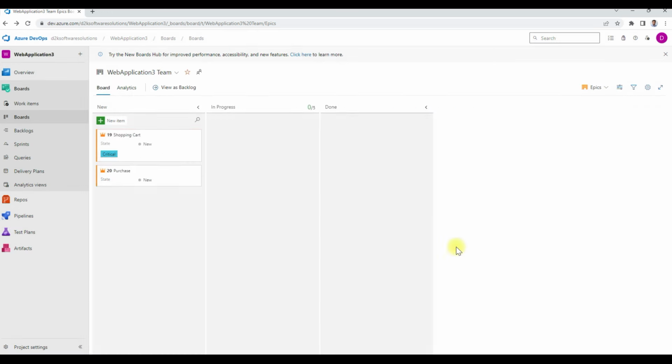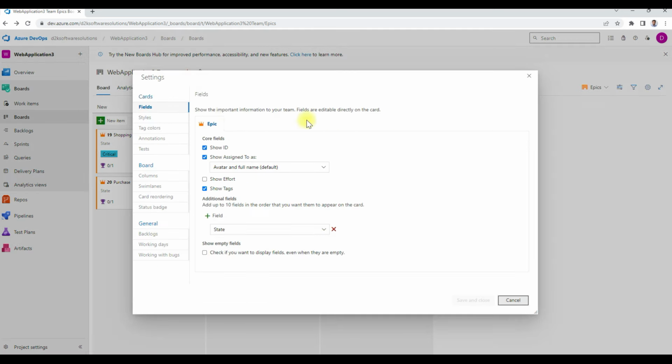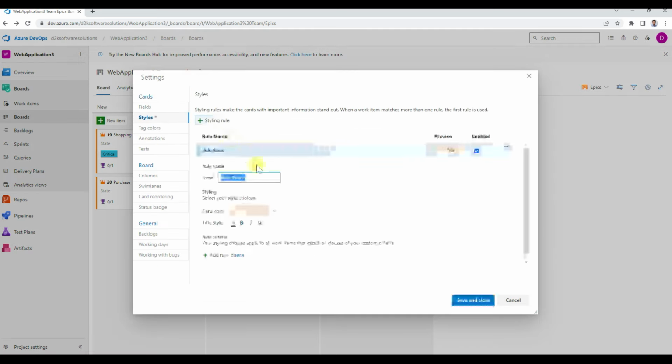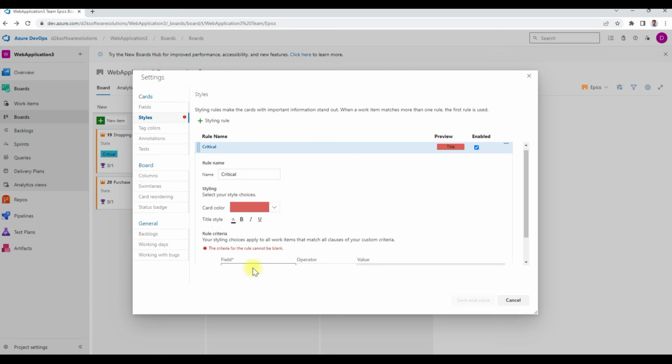I'll remove this and do it from scratch. So I will treat this as a critical. I gave a tag as critical. So all the critical items I want to display as a red card. How I can do that is styles, add a styling color and name. This rule is for the sake of understanding. I will give the name as critical and the color will be red, and the clause.